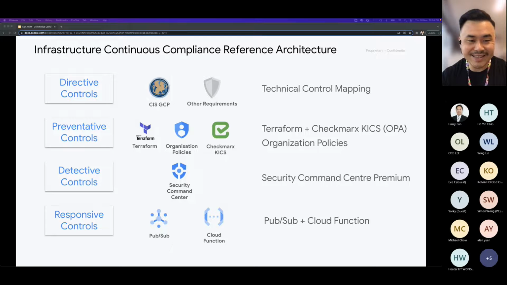solution called Checkmarx KICS. KICS stands for Keep Infrastructure Code Secure. It's free to use, open source. What this particular tooling does for you is it has built-in policies written in what we call Open Policy Agent. That's very open. You can clone their open source project and make modifications and make it your own.